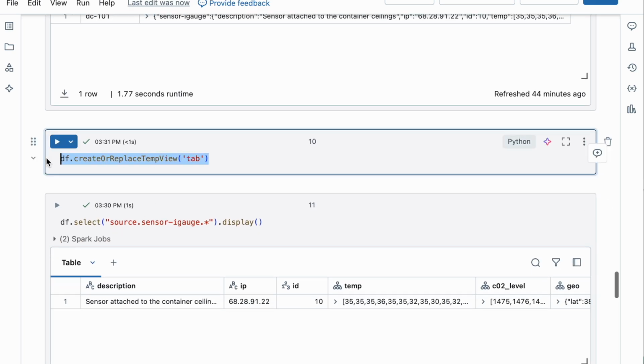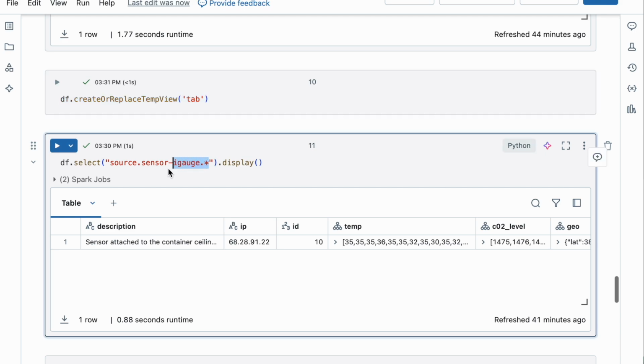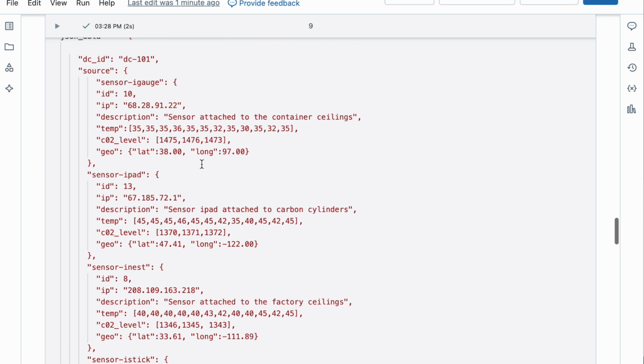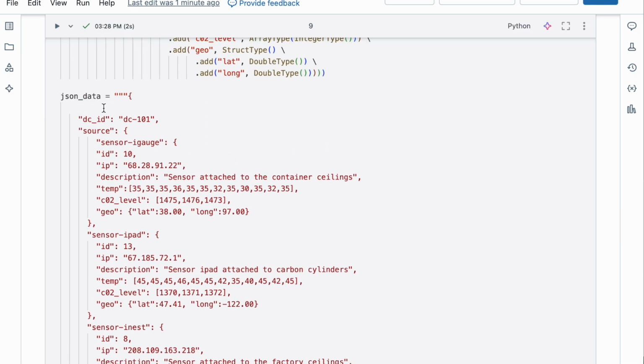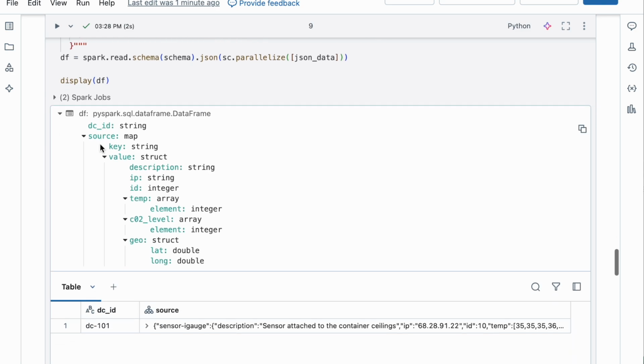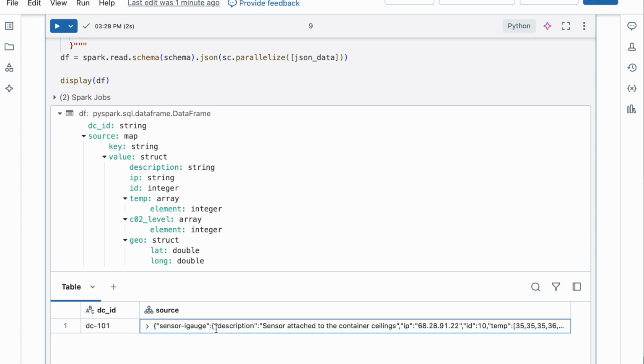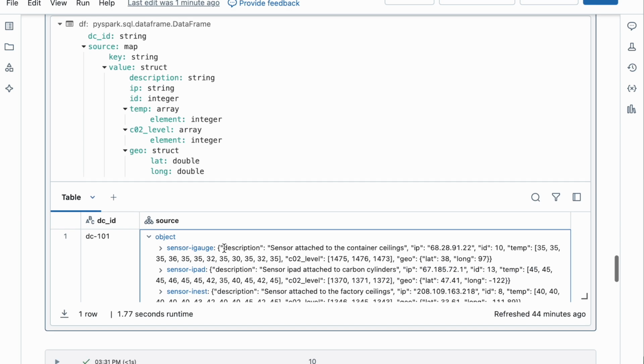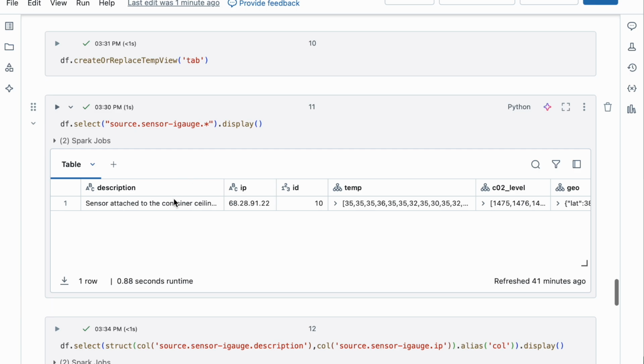And how do we fetch the struct types in PySpark data frames, not just in Spark SQL? We can do that too: the column name dot the key name dot star. If you see here, what is the column name I have given? Source dot sensor I gauge dot star will return all of this completely. But instead of giving it in a single column, it splits into multiple columns.